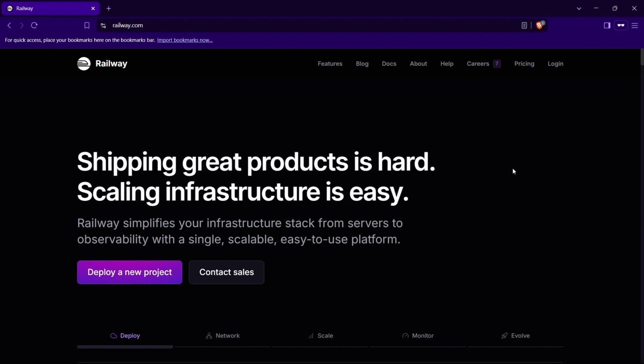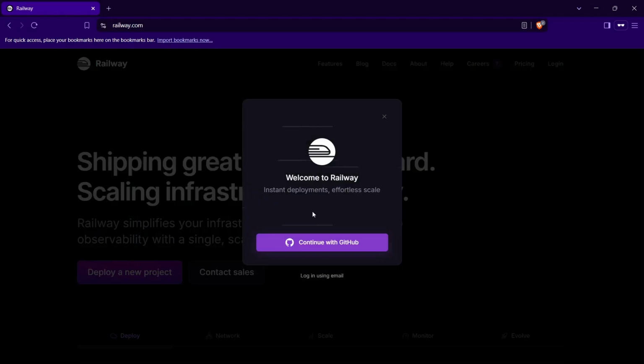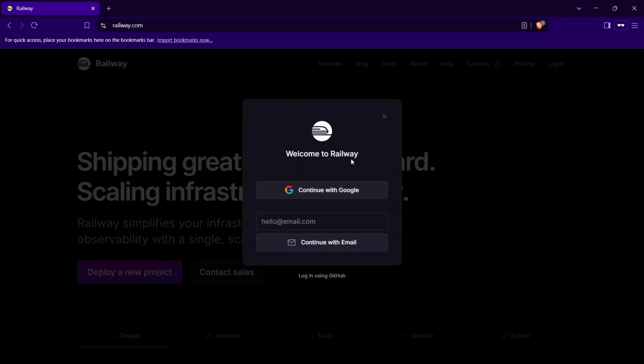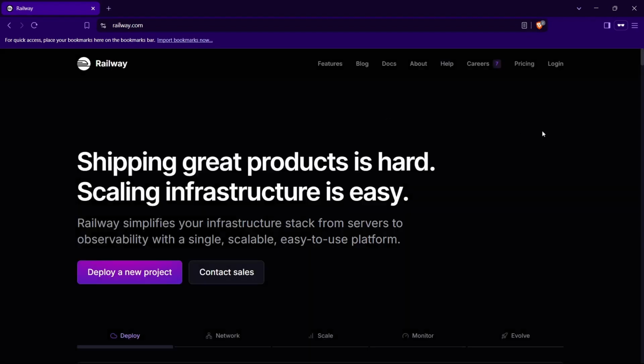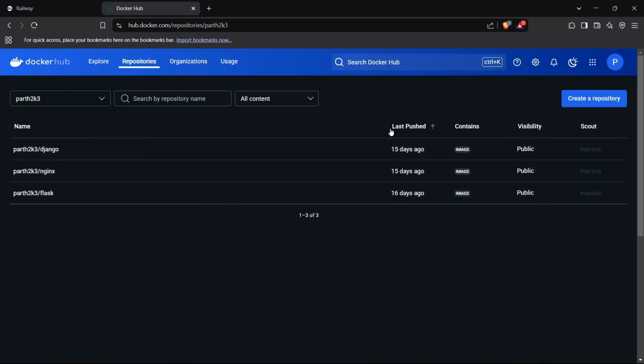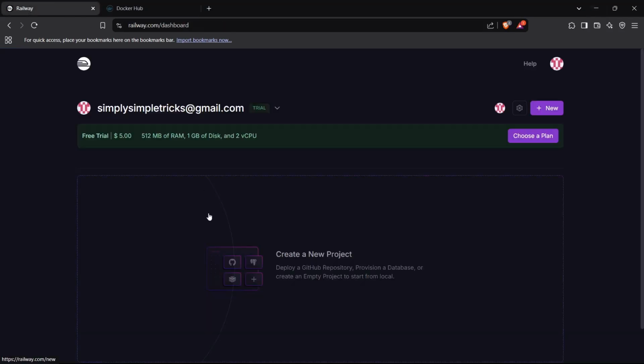For this, first of all, head up to Railway's official website, which is railway.com, and create an account. You can create an account using the login button, and then you can continue with GitHub, or else you can use an email or Google account as well. After you have created your Railway account, we can head up to the dashboard, which is present at the URL railway.com/dashboard.